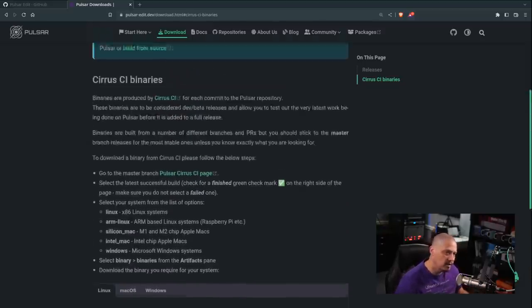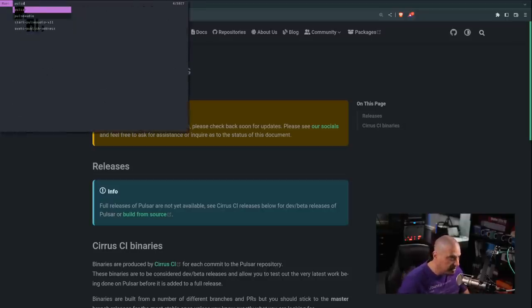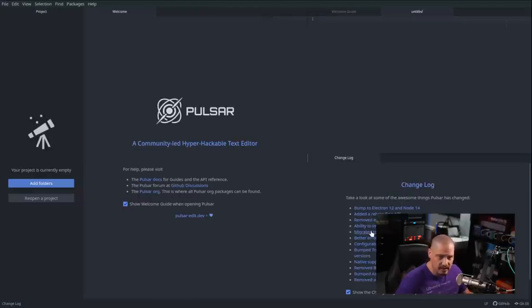But of course, being on an Arch Linux-based distribution, I figured somebody probably already packaged this thing in the AUR. And I was right. I found pulsar-bin in the AUR, so I went ahead and installed pulsar-bin using paru, or if you're using yay or another AUR helper on Arch, you can install that particular package. And let me go ahead and launch Pulsar just to verify that it does actually launch.